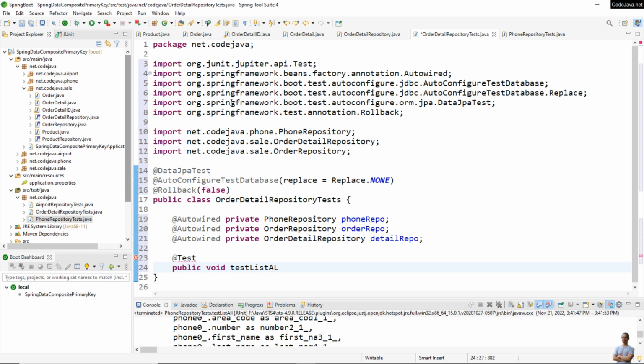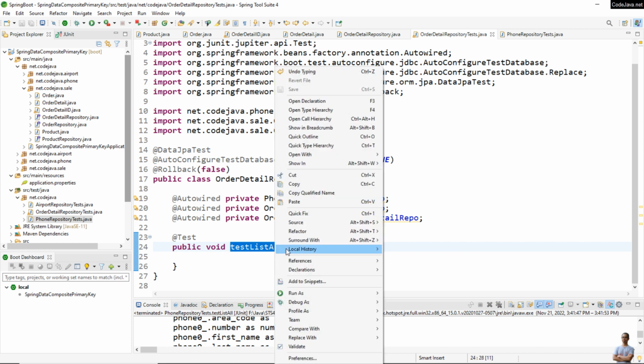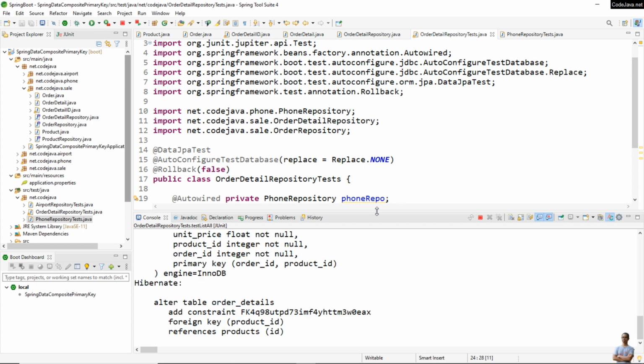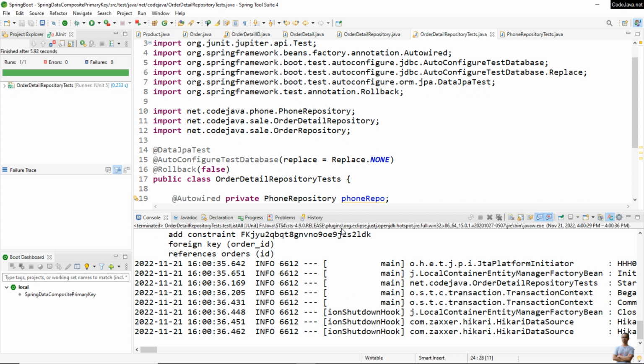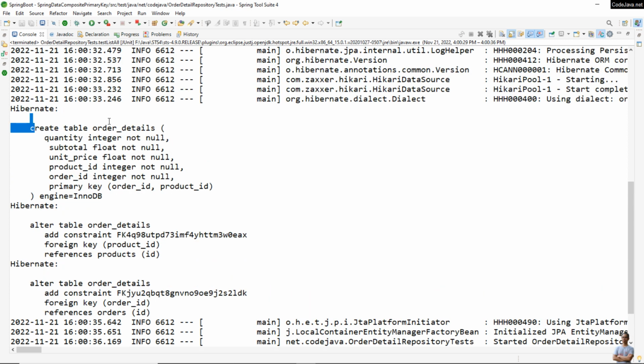Oh, it is just empty for now. And now let me run this empty test to let Hibernate create the order details table. Run as JUnit test. Okay, you see it executed the SQL create table statement to create the table order_details. And you see its primary key is the composite key that consists of order ID and product ID, which are foreign keys to the products table and orders table.